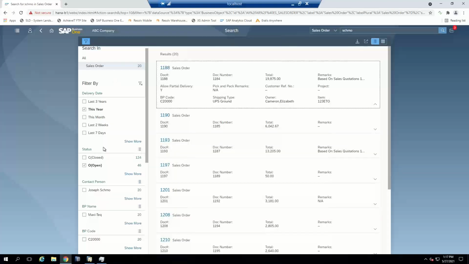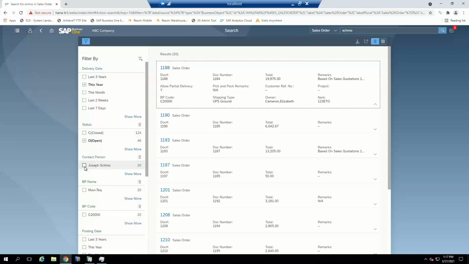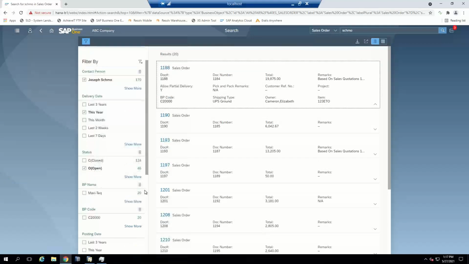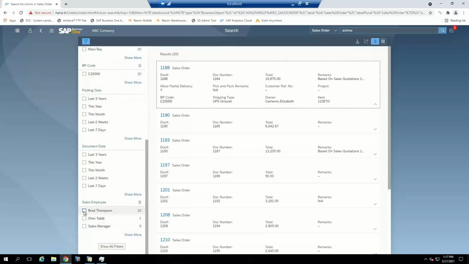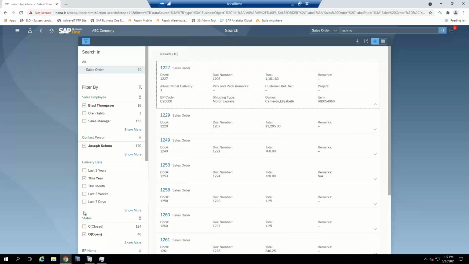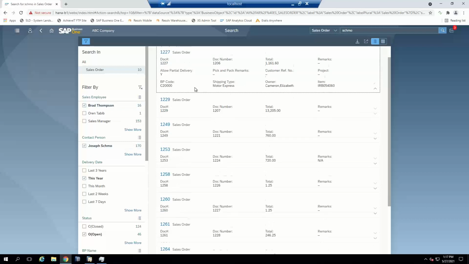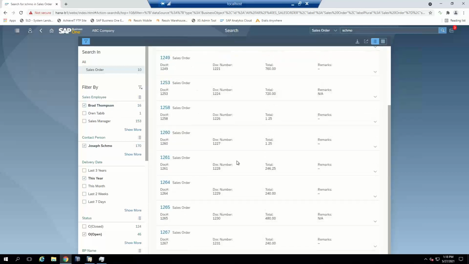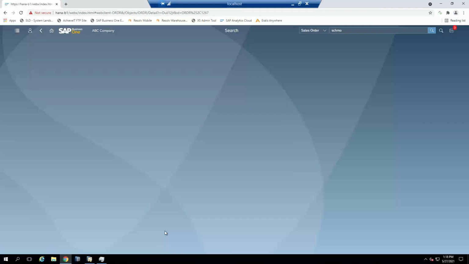So we have all of these filters that, as we're talking to Joe Schmo in real time, we can start to find the information that we're looking for if we don't have it readily available. That contact person is Joe Schmo, and maybe he said he worked with Brad on that sales order. So we know the salesperson is Brad. So now with all of that filtering, we've narrowed it down from a couple hundred results in the sales orders to 10 results. We can find which document he's talking about, which sales order has been delivered, not yet invoiced, and we can drill in there and get a little bit more information.